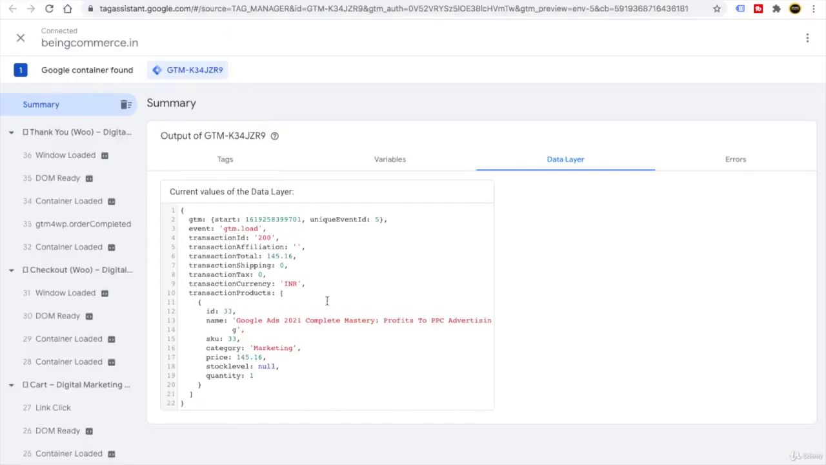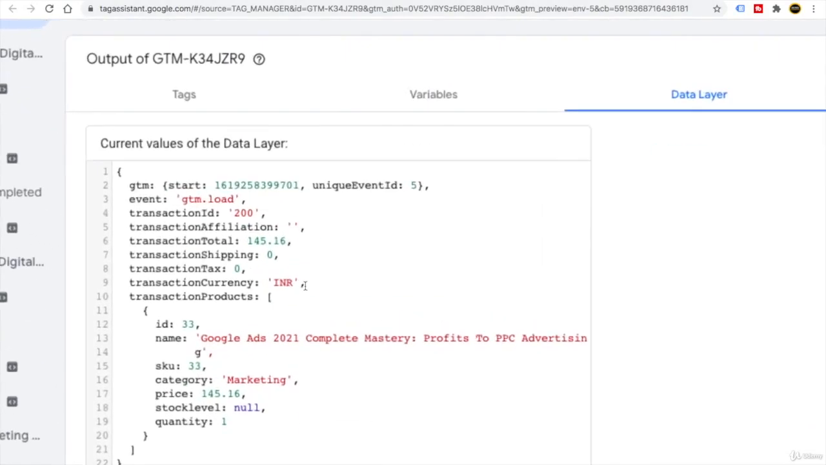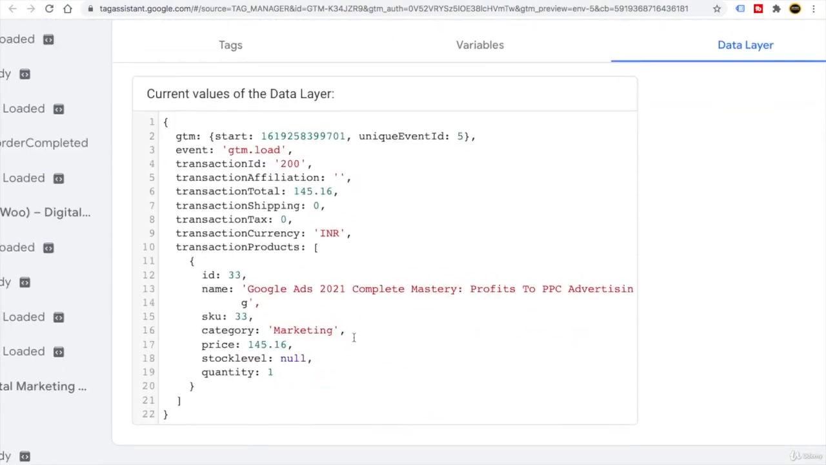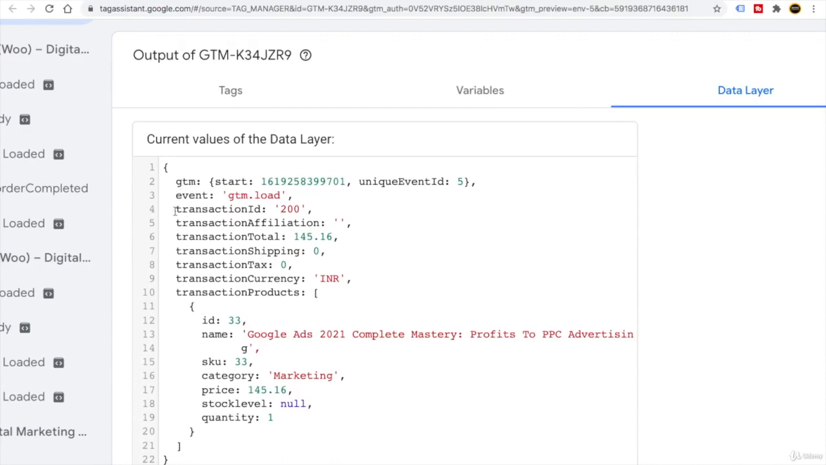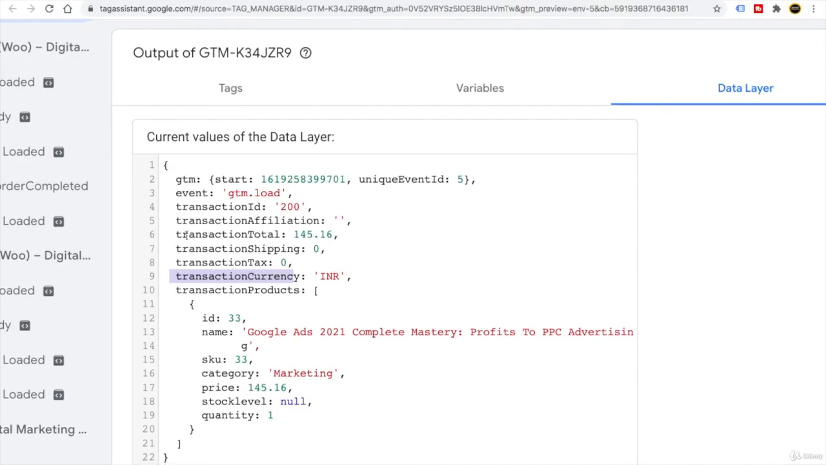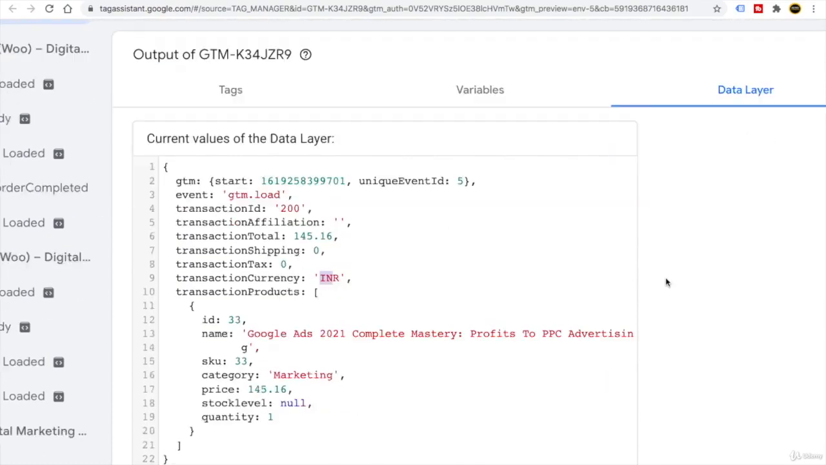Now friends, here you can see it is telling us all the information. First it was giving us the information of search. Now friends, you can see it is giving us information of our transaction ID, okay, and our transaction total, how much was the price, and transaction shipping, transaction tax, currency, and everything. So hope you guys are somehow understanding the concept. Now friends, here you can see it is now showing that our transaction total is 145 and now it is in Indian currency.